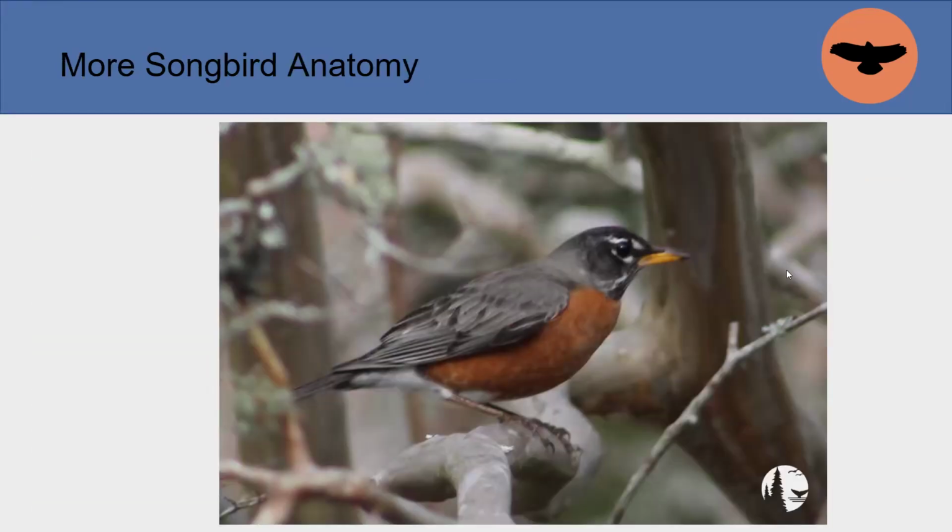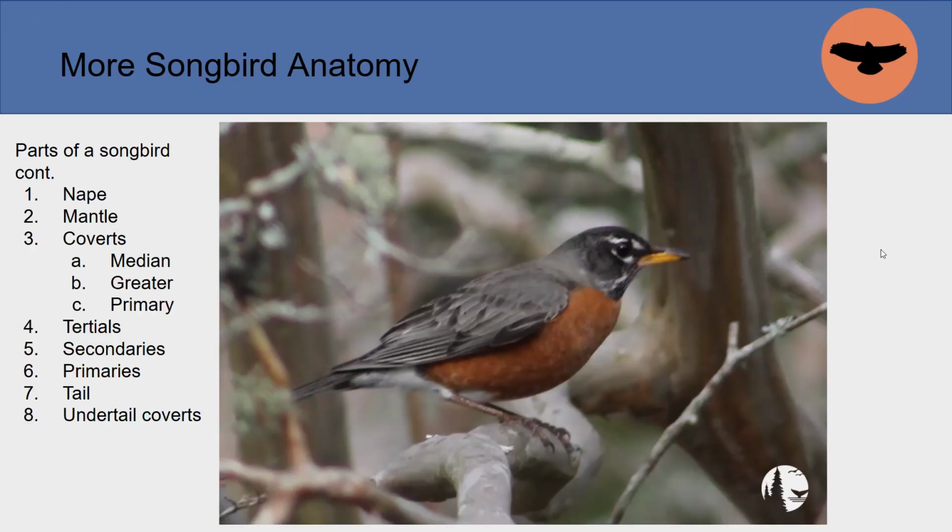All right, so now more songbird anatomy. We focused on the front. Now we're going to focus on the back. This is a very common friend in North America. I hope you've seen one before. This is the American robin. Do the same thing I did before with the song sparrow. So here we go, a bunch of words. Look at that. Super fun. But we're going to go through it one at a time.